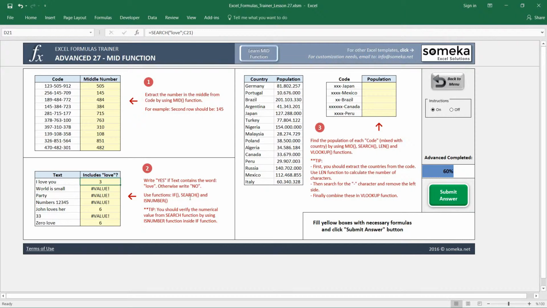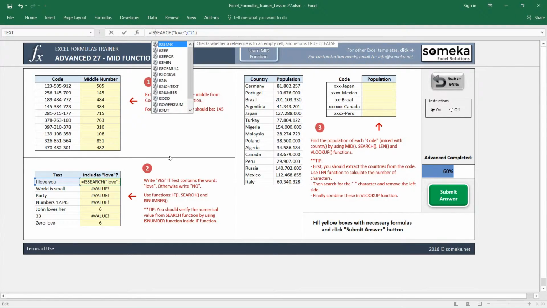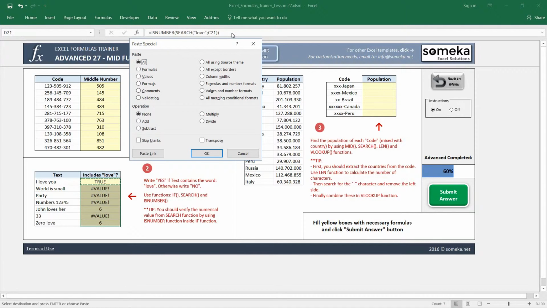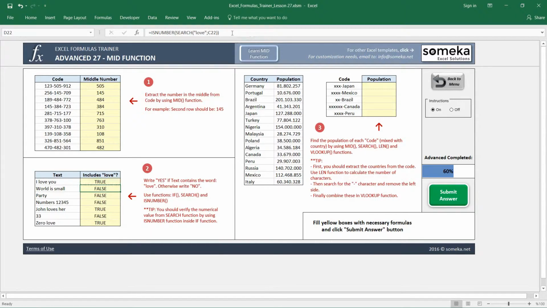Before going for that, let's add our isNumber function as a second step. So isNumber, as you may remember, if this is a value, returns true. If this is not a value, it returns false. And as a last step, I am going to use this in if. So this is the logical test, returning true or false. And if returned true, I want to write yes.